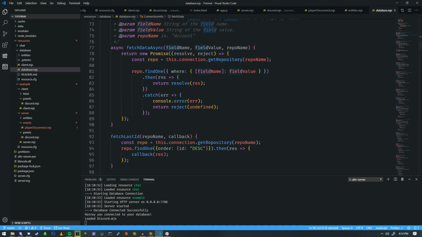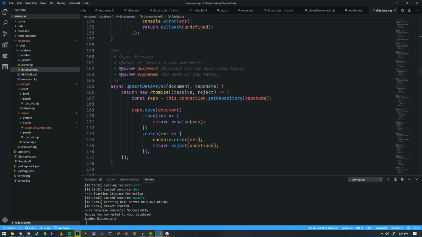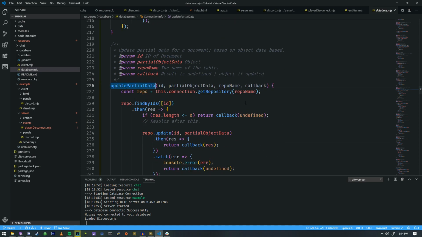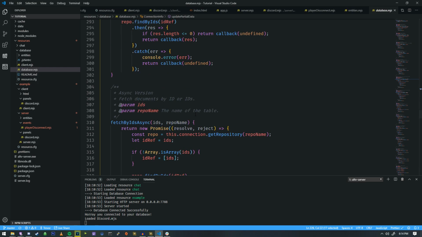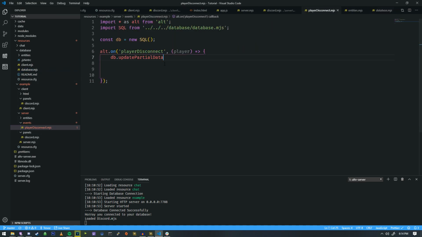We're going to have to look for it. Let's see. It's not insert, update partial data. I believe is the one that we'll be using here. Yes. So we're going to be using update partial data.